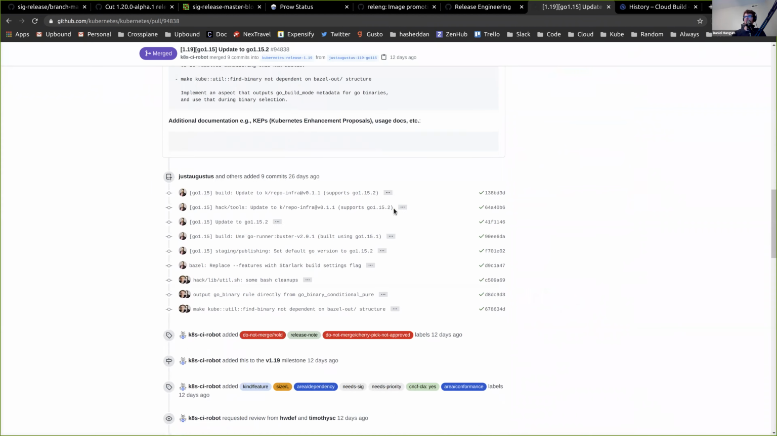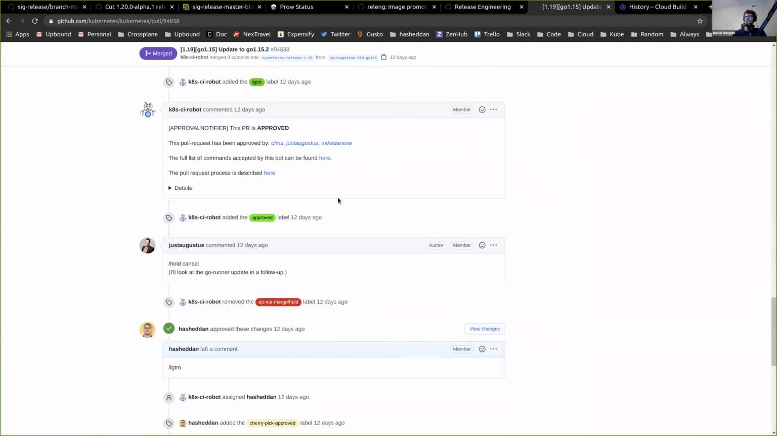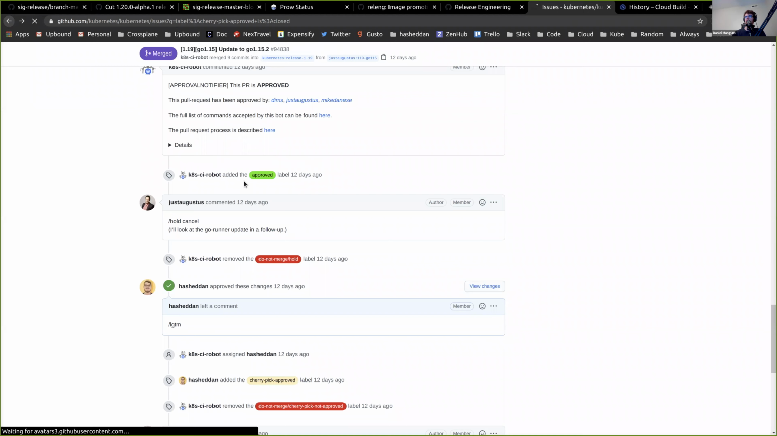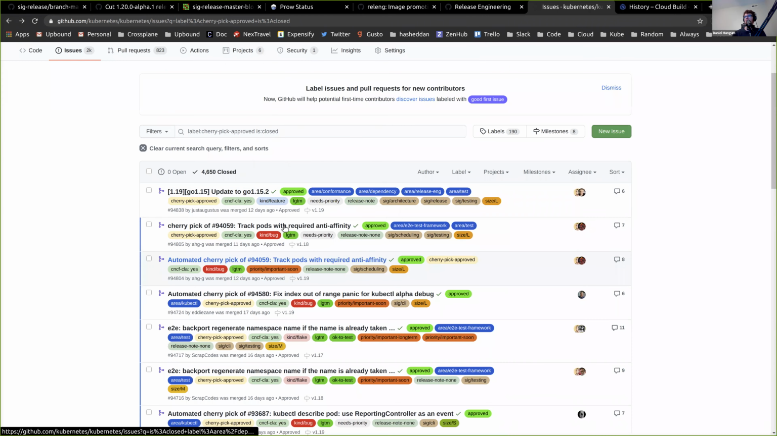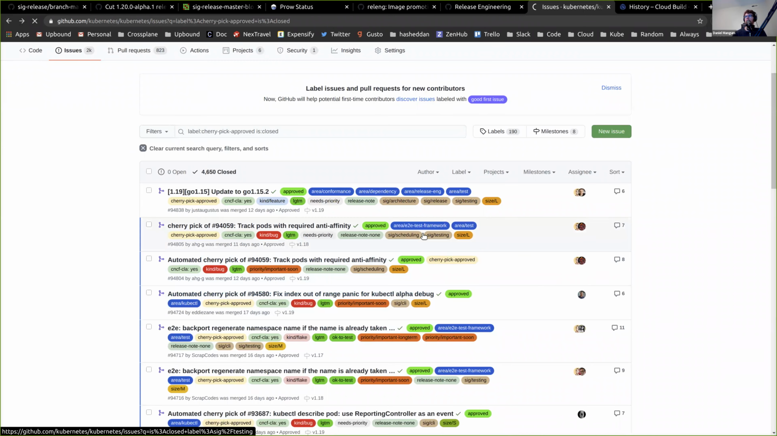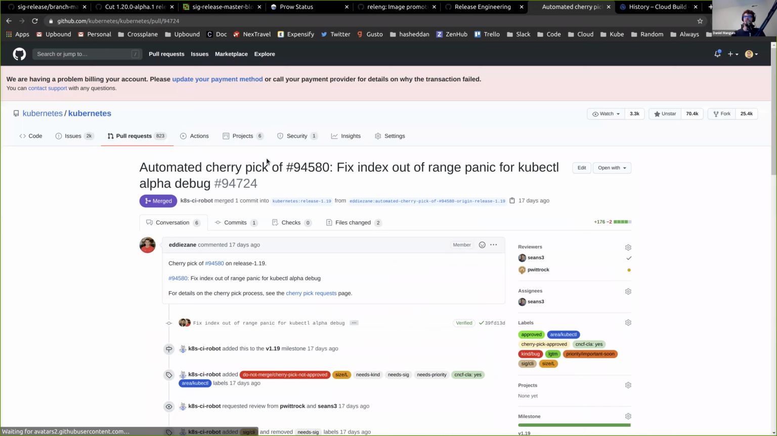So let's see if Steven, this might have had the release manager tagged from the beginning. Yeah, so this isn't a great example, but let me go back and see this one here. If you see it with automated cherry pick, let me go back one more time. Automated cherry pick, this format generally indicates that it was actually created by the release tooling.